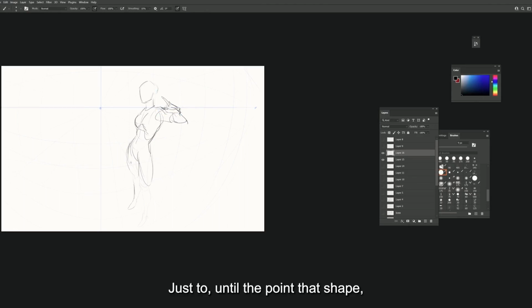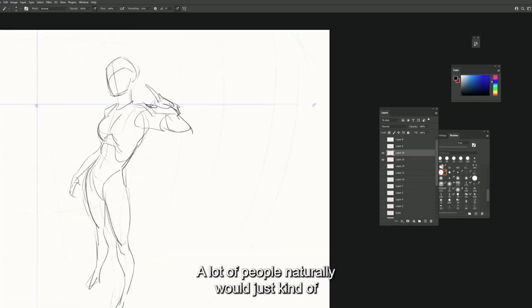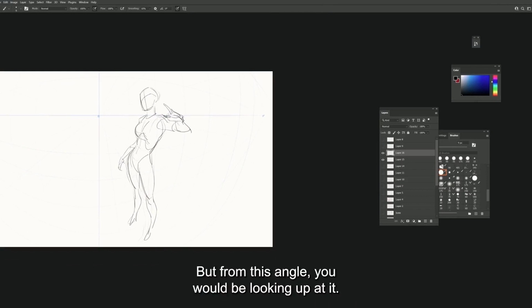I'm just trying to find the shape. My drawing is kind of loose. Well, that's cool. Yeah, I think it's good to remember where the eye level is with the head, because I feel like a lot of people naturally will just make the eyes aligned with each other. But from this angle, you would be looking up at it. Yeah.